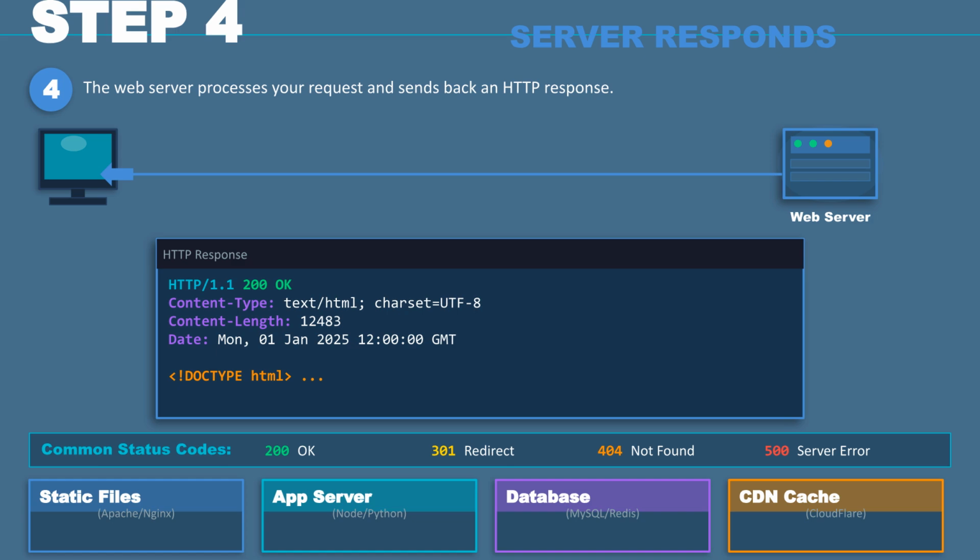Step 4 is when the server responds. The web server processes your request and sends back an HTTP response, including status codes like 200 OK or 404 not found, header information, and the actual HTML document. The server processes the request using various components like static files, app server, database, or CDN cache.